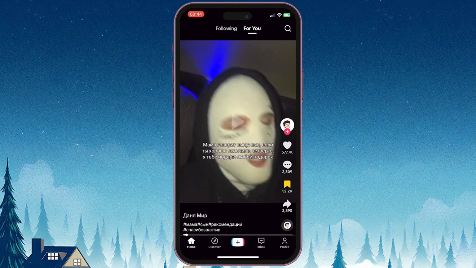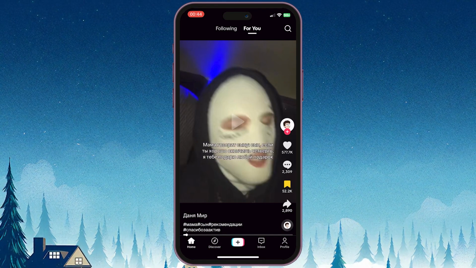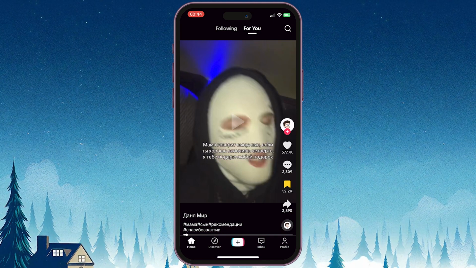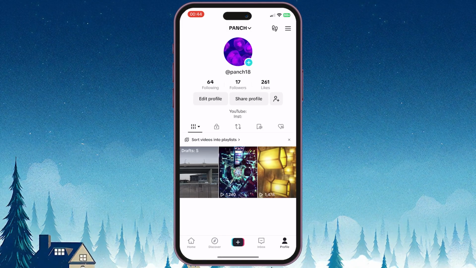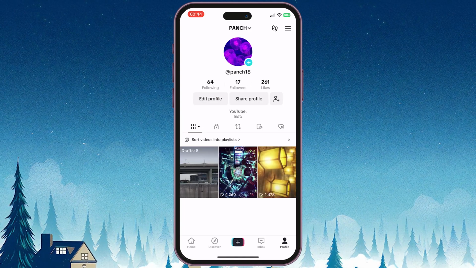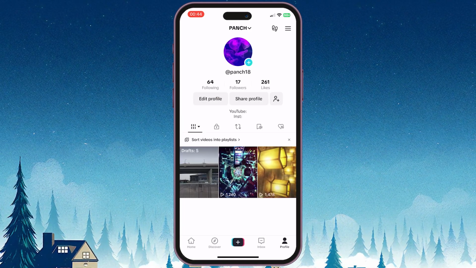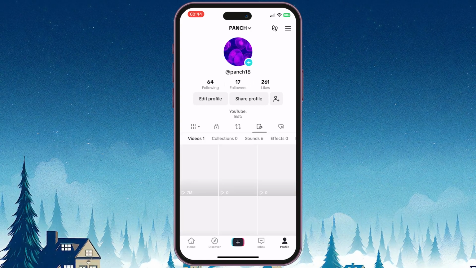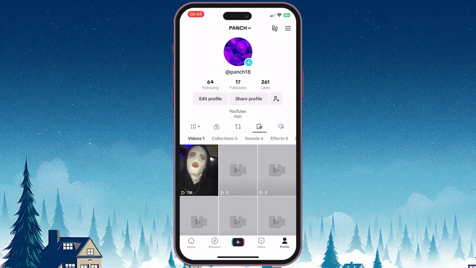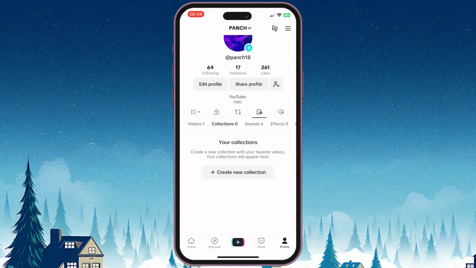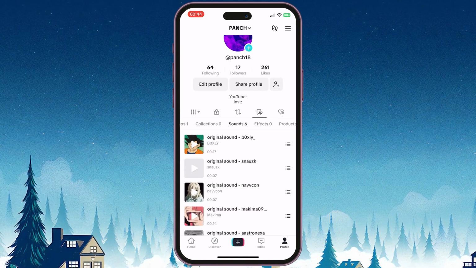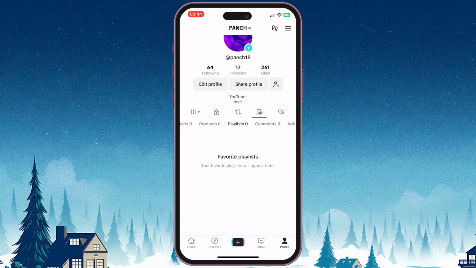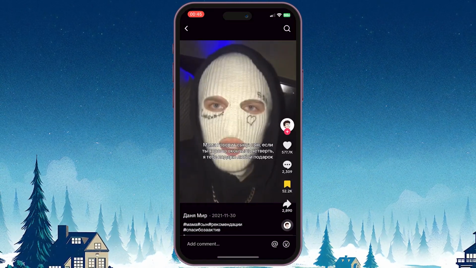Now let me show you how to easily find the video you have saved. Go to your profile by tapping on the Me icon at the bottom right corner of the screen. In the middle of your profile screen, you'll find the bookmark icon. Tap on it and it will show you all the content you have saved on TikTok, including videos, collections, sounds, effects, plays, comments, questions, hashtags, and products. Select videos to find all your saved videos.